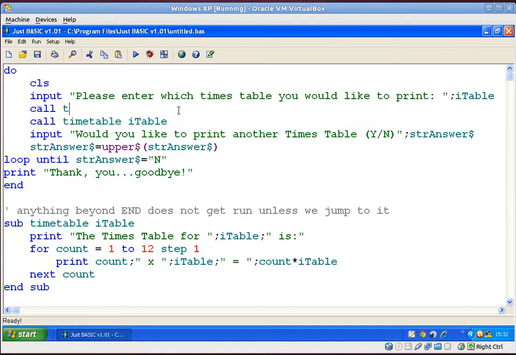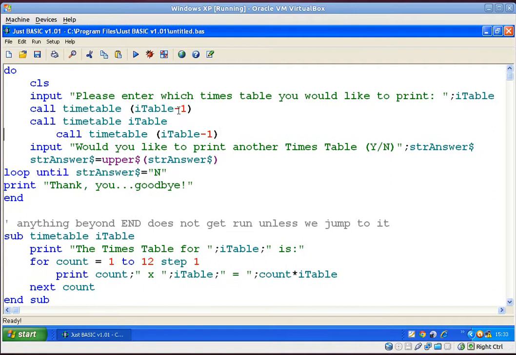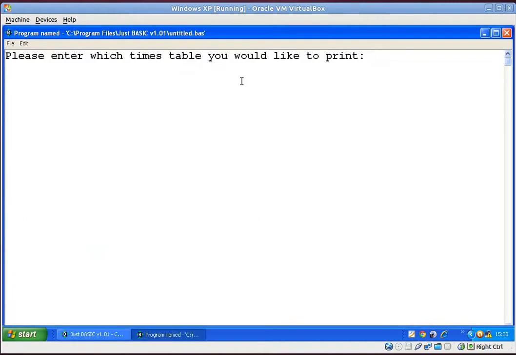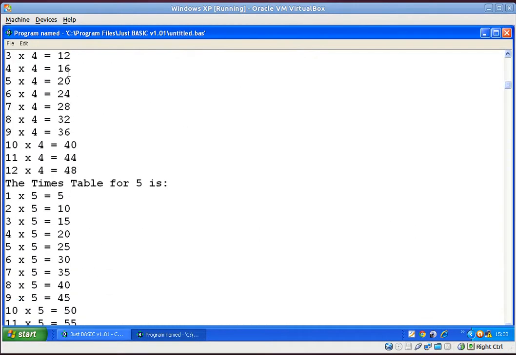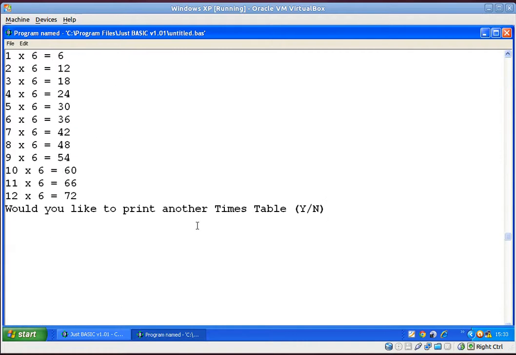So we could say, I'm going to print out the times table for a value either side of the value that is entered by the user. So the value of I table minus 1, the value of I table, and the value of I table plus 1, and that will then output the 4 times table first, the 5 times table, and then the 6 times table.